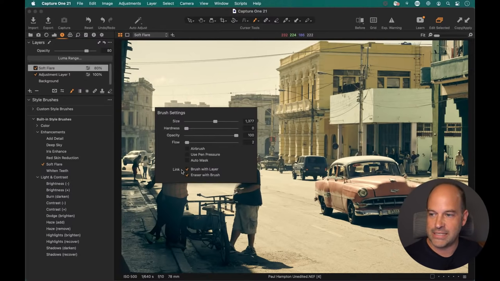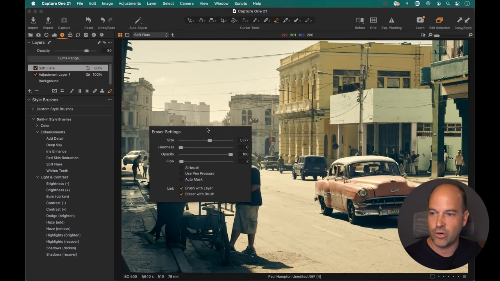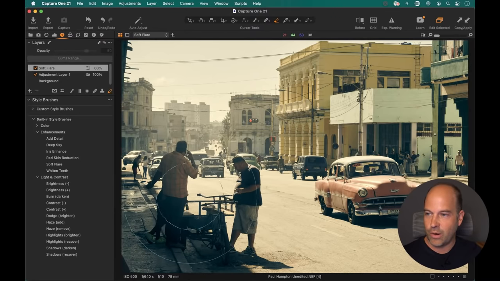So what this means is that if I have eraser with brush ticked, when I go into my eraser and we right click, it's got all the same settings as the brush. So it's the same size, softness, flow. So if I want to take away what I've done, then I can do so at the same rate as well. So that way I can just reduce my slightly over the top flare on those gents, like so.